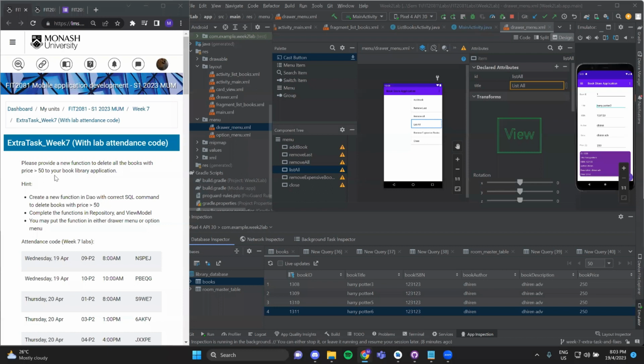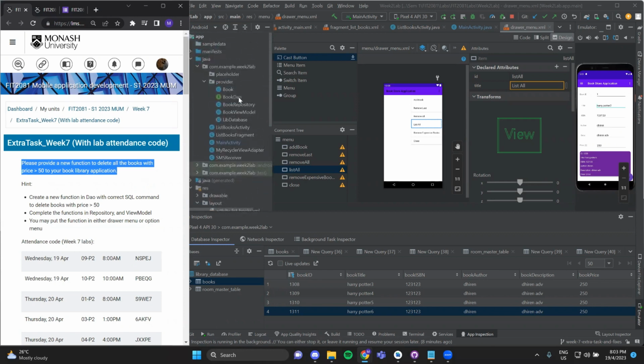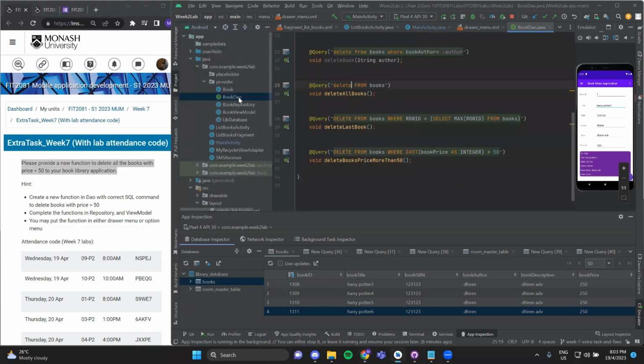Yep, so now I'm going to explain the extra task. Basically, provide a new function to delete all the books with price more than 50. So this is pretty simple. I just go to my book database object, and I created a new query right here. Delete from books. Books is the name of my table, of course.